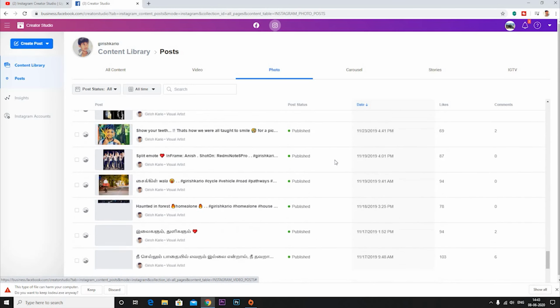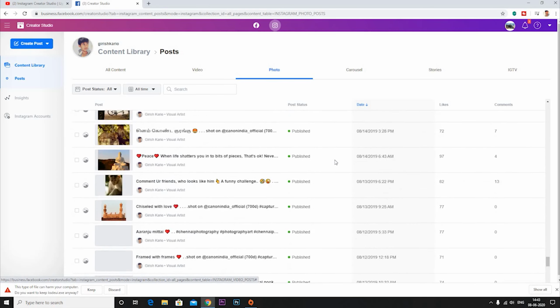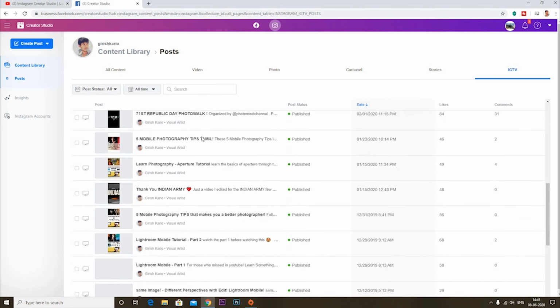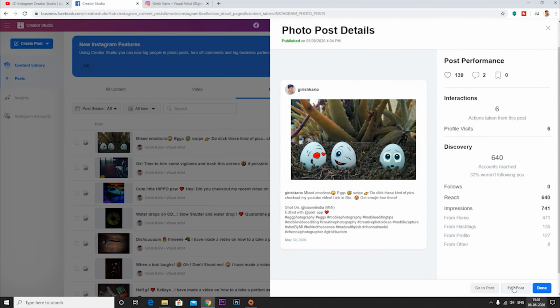So just click on any one of the posts so that you can have the view of that corresponding post. You can also edit or delete multiple posts with the options at the top. You can also use filters to filter the posts based on their status or based on the day on which they were posted. So if you click any one of the posts, it will look like this.